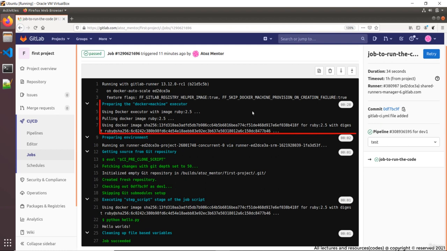Anyways, the next step is preparing the Docker machine executor. Obviously, code would need an environment to run. That is why, even though you don't define it in the YAML file, GitLab will automatically spin up an environment for your code, which is nothing but a Docker image. And here it is, Docker with the Ruby version 2.5 image on it. Then it's preparing the environment.